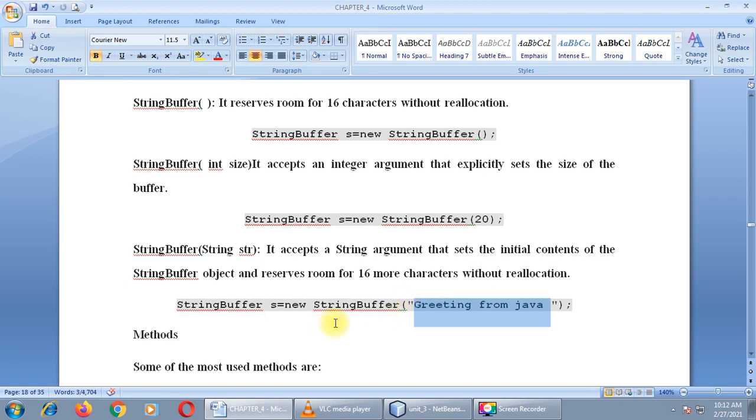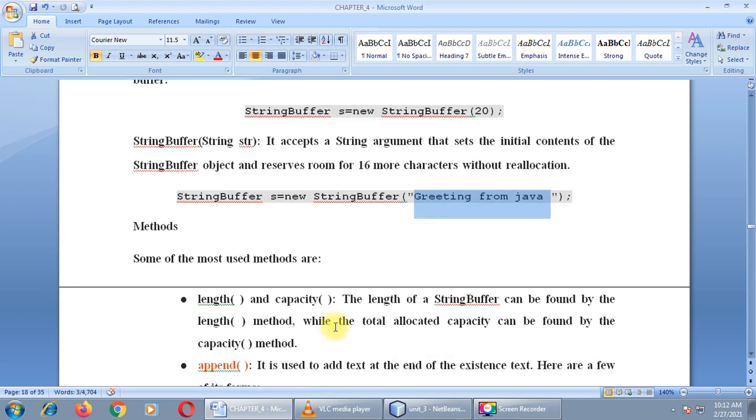Let us see the methods of this class. Length and capacity. The length of a string can be found by the length method, as we have already seen for the object of the String class. In the same way, you can use the length function for the object of the StringBuffer class, while the total allocated capacity can be found by the capacity method.